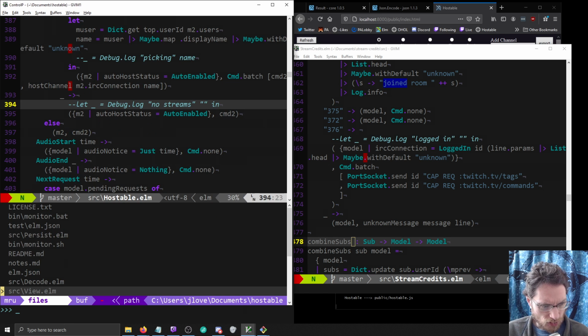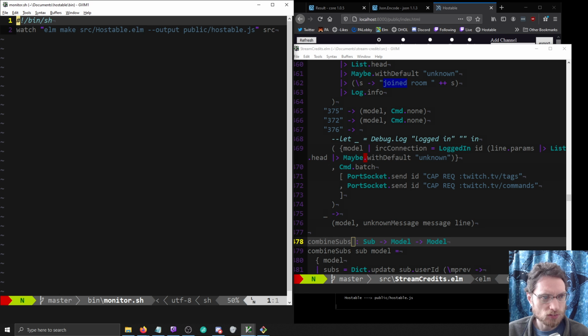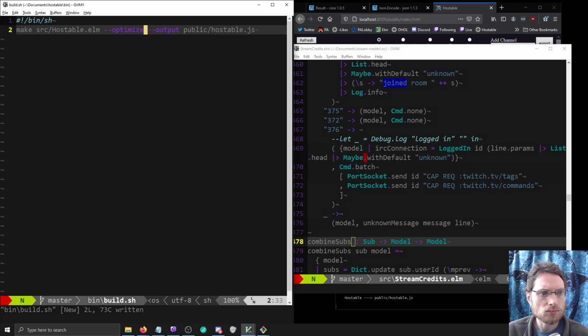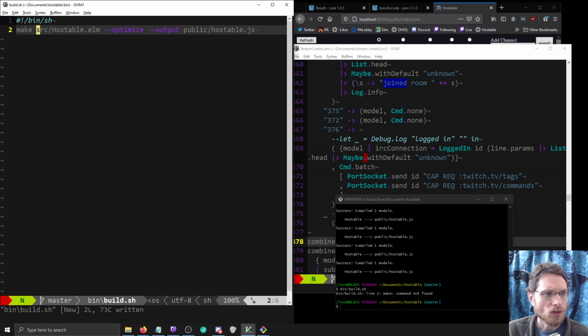All right, we can do an initial check. Bin monitor. Bin build. Doesn't need to be a watch, we hope. All right, that was Elm make. Wait, no, we over deleted.